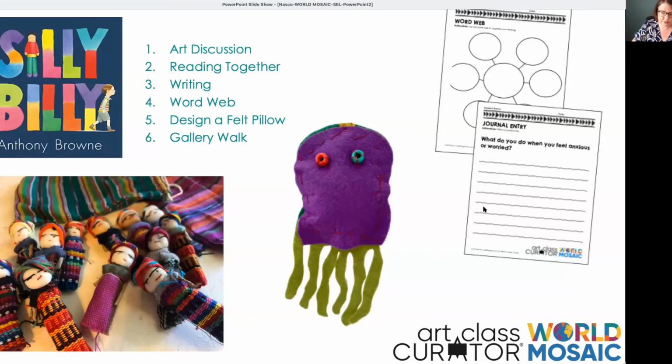Here's another one where they study the Guatemalan worry dolls. I think this is 3rd grade, if I remember correctly, where they study the worry dolls, talk about them, and then talk about what you do when you feel anxious or worried. The worry dolls, you put under the pillow, you tell your worries to it, and it takes away your worries. There's a great children's book about it, which I hate the title, Silly Billy. I don't want to call emotions silly, but the actual book itself is really good. I just really hate that title.